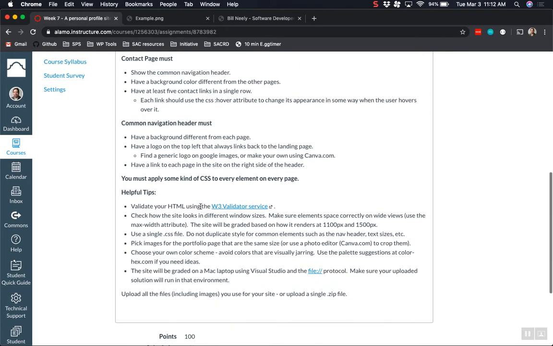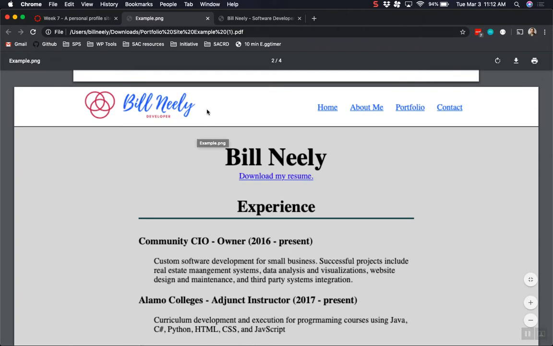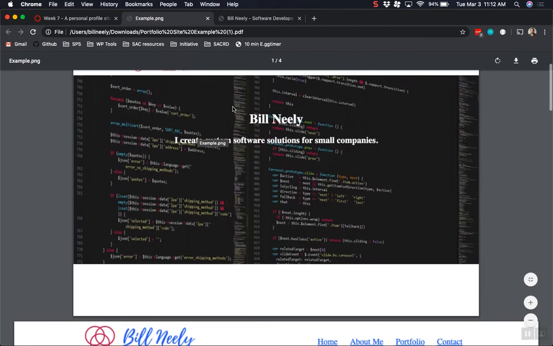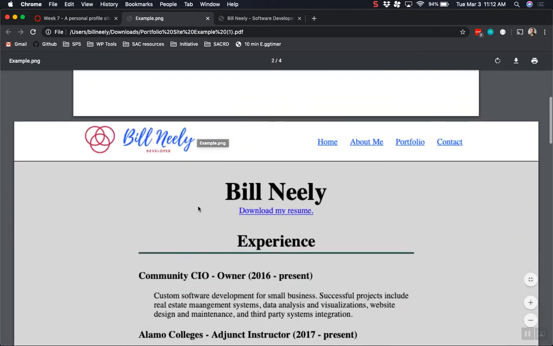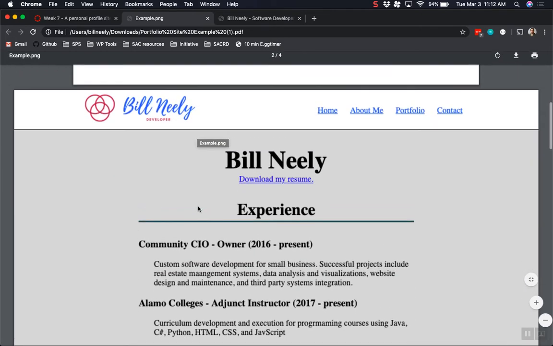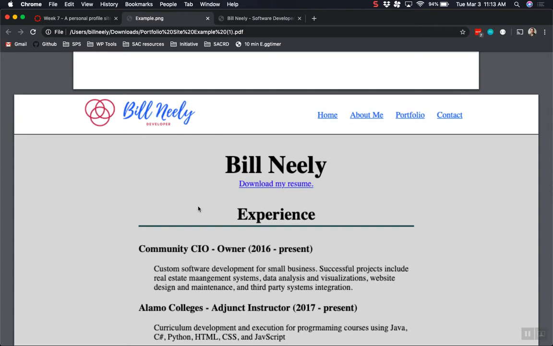Okay, the common navigation header has to have a background that's different from each page, and so in my example, we notice that the header always has a white background on every page. And it stands out from the rest of the body. It is not sticky, so as you scroll up on the page, the header disappears. If you want to try to make a sticky header, that would be a great experience. It's really easy to do, and if you just Google sticky header, then you'll get all the CSS you need.